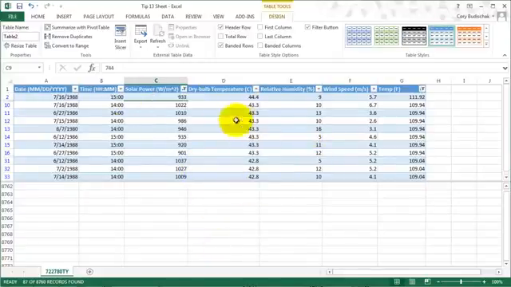So that's the basics of tables. Tables are really nice because it allows you a good way to sort and filter.